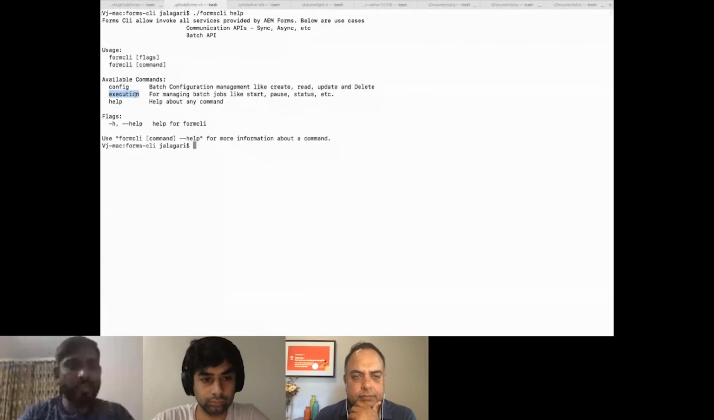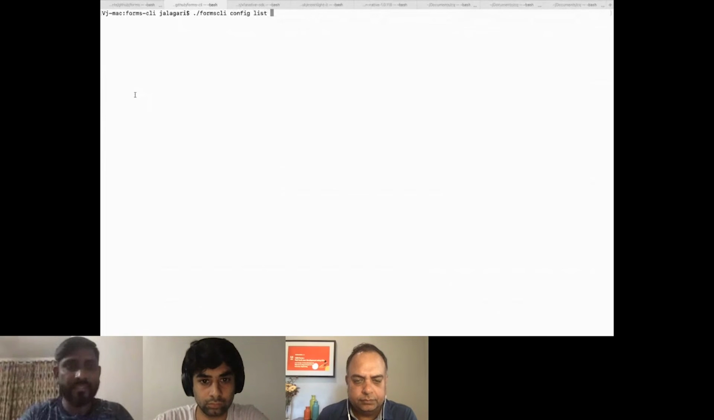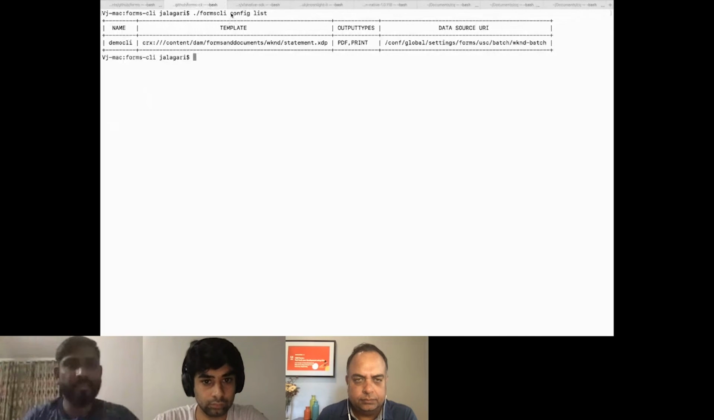So I have already configured to use my AEM setup. Let's try to list all the jobs available in the setup. So I say config list. In terms of a GET API using the config path, and the command is list. You can see there is one configuration that already exists. Let's dig into that and see what the configuration actually means.